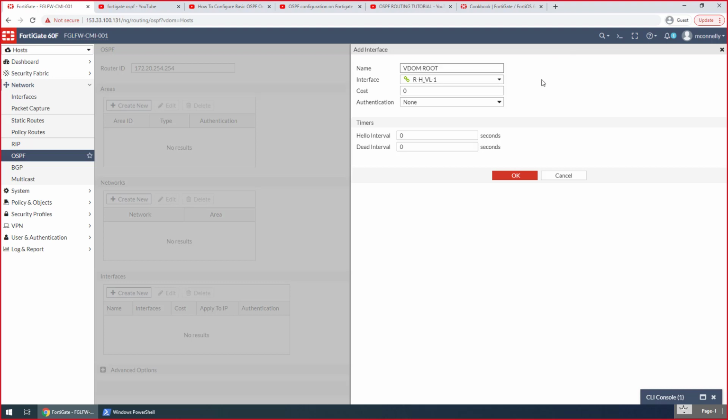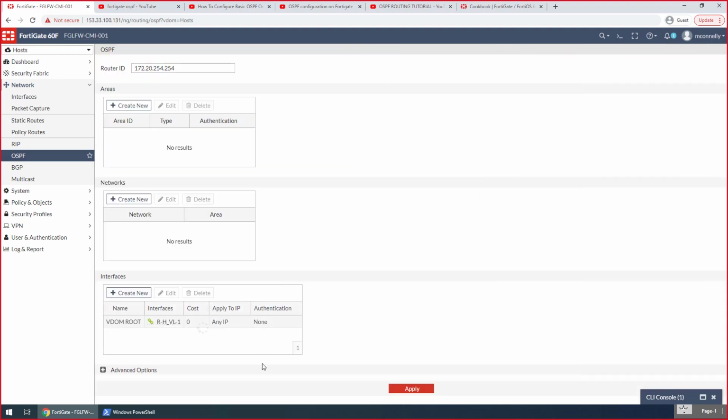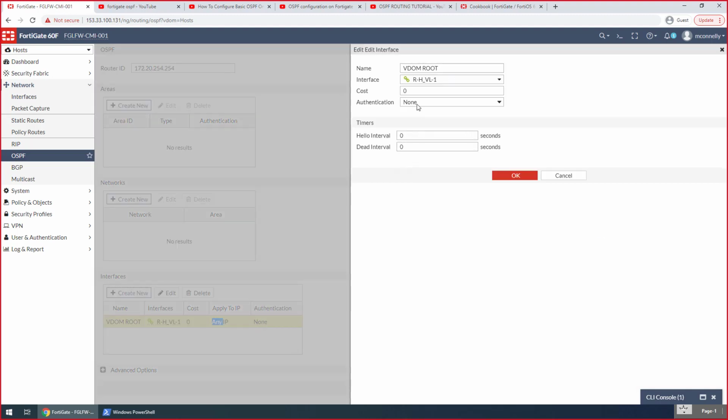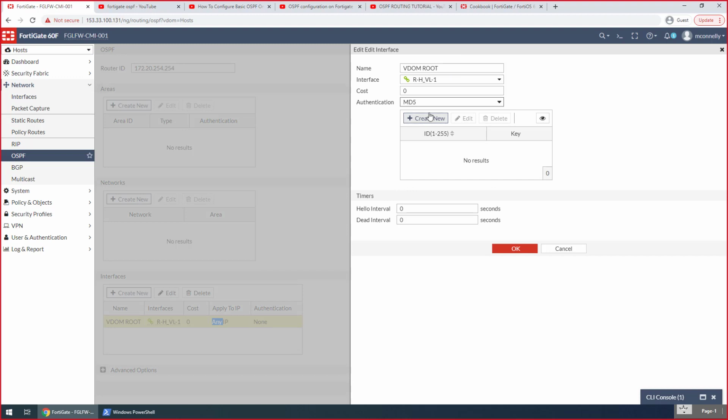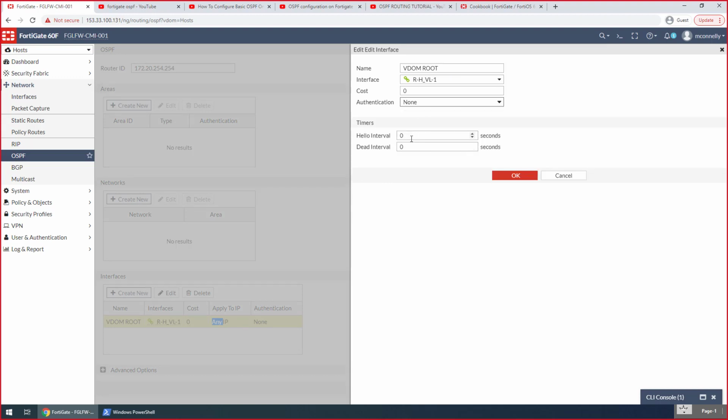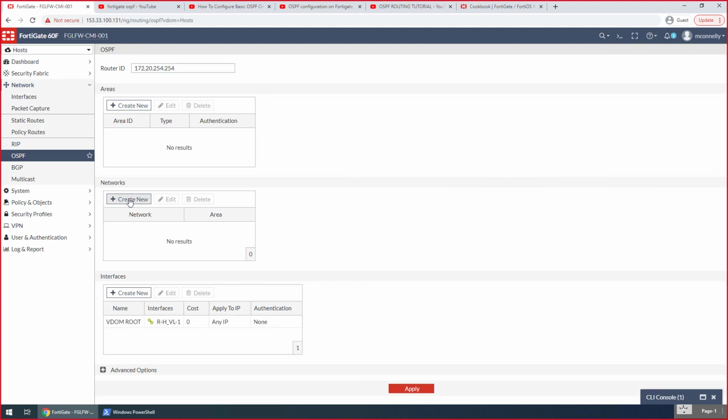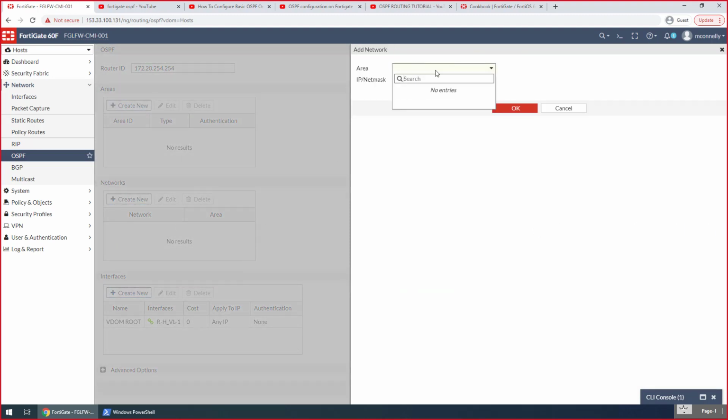So we call it VDOM root. It's any IP and authentication. Okay. Yeah, so you can do MD5 as well as plain text. That's pretty cool. So this network here is where I'm saying... yes, that's your network statement. So you would put your OSPF router ID in here as well.